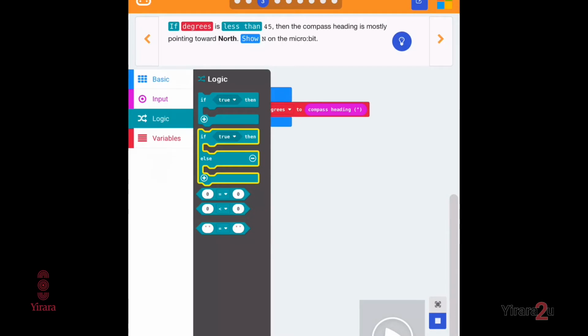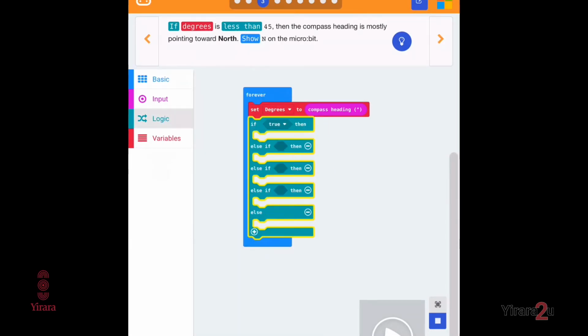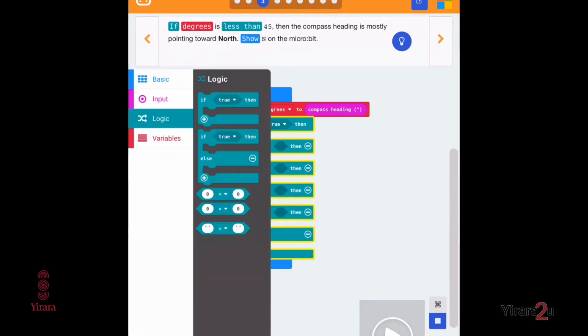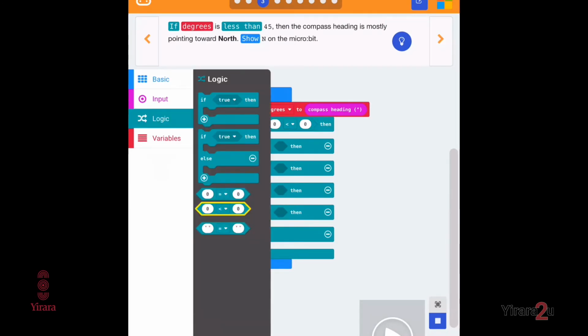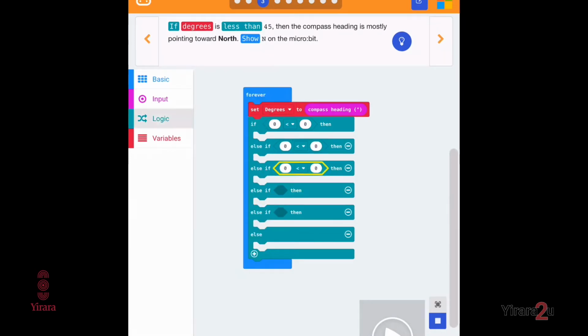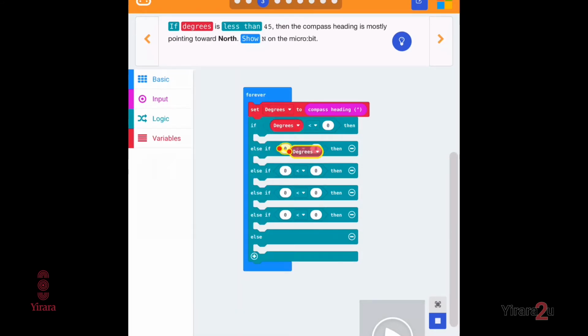So now we need to get the if then block. And we're going to put a couple extra rows on that, and we just do that by clicking that plus symbol. So really important that we get this next block right. We need to make sure we get the one with the less than sign, not the equal sign. So we need to snap that inside like so, and just repeat. And now we need to go into the variables heading and get the degrees block, and we're going to put that inside like so, and repeat.